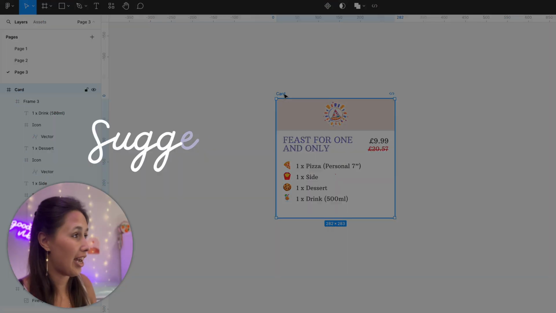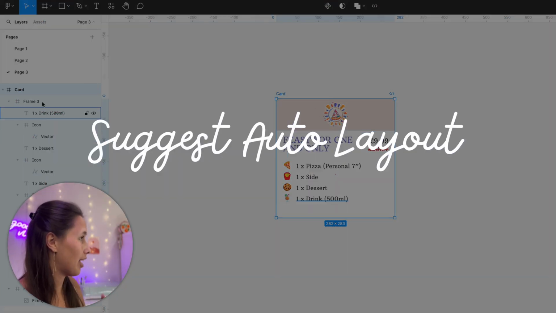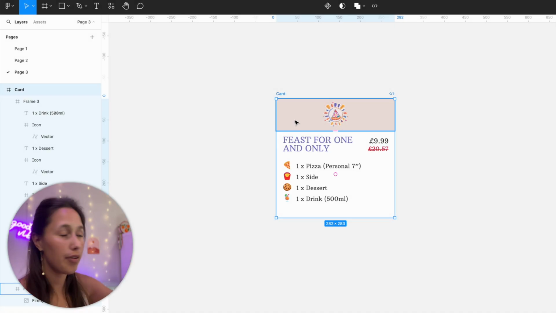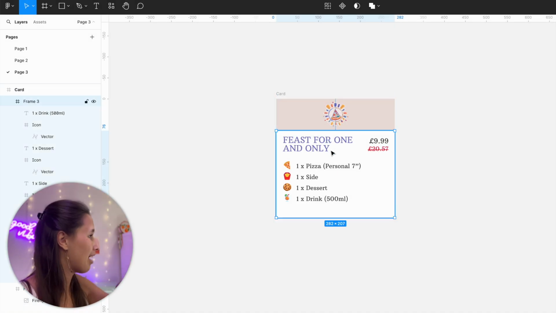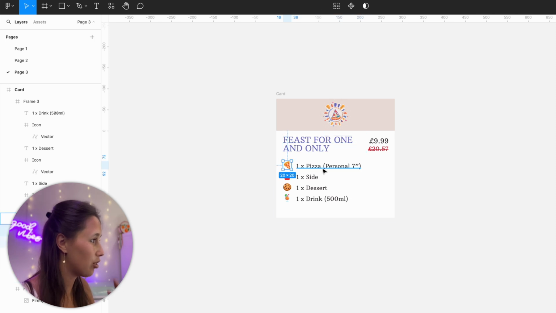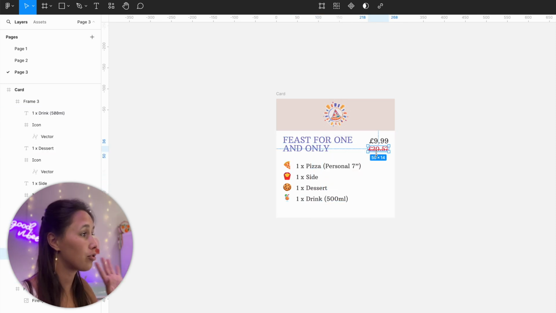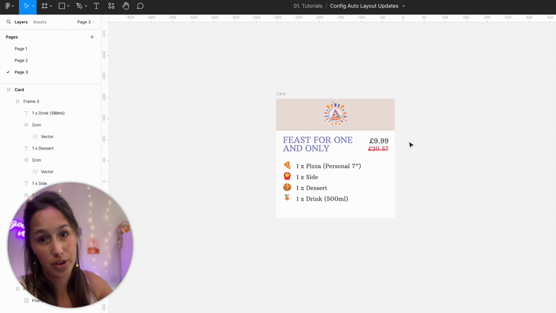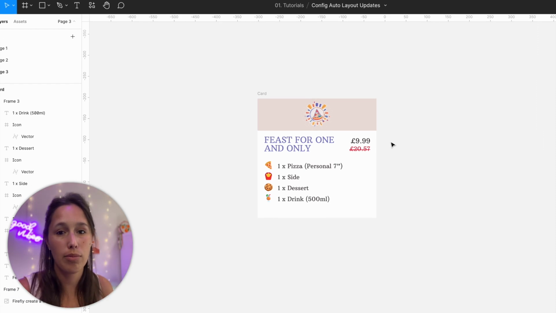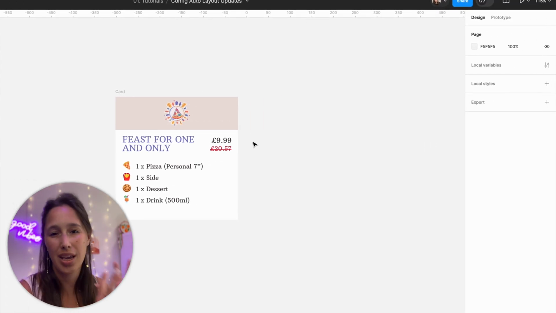Let's jump in. In the file, I have this card, and you'll notice in the layers panel that it's kind of broken up. So I do have a frame at the top where I have the image, and then I have a frame at the bottom, and then everything's just kind of dumped into here. So nothing's in an auto layout, nothing's even grouped together. This is something that sometimes when I design, I do like to just throw things on there. But now I would like to maybe create this into a component or just make it a bit more neat.